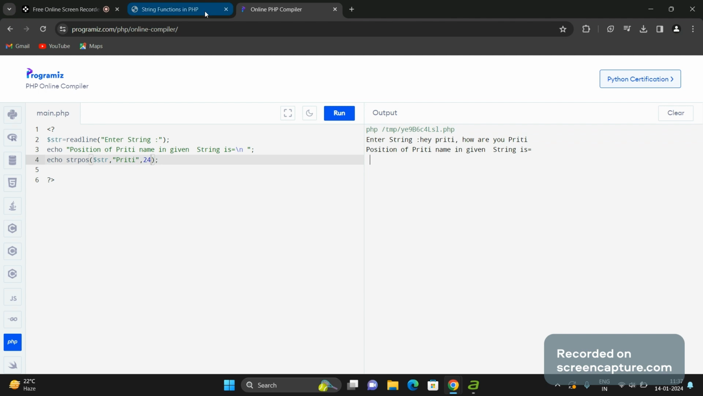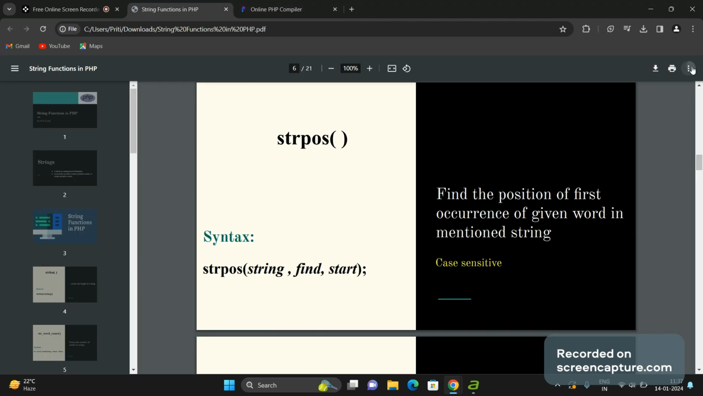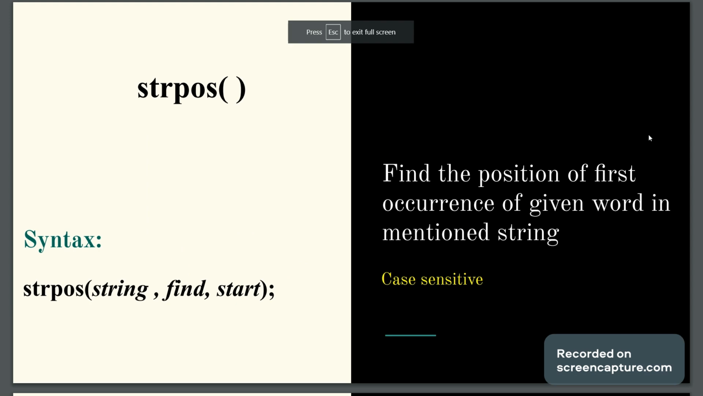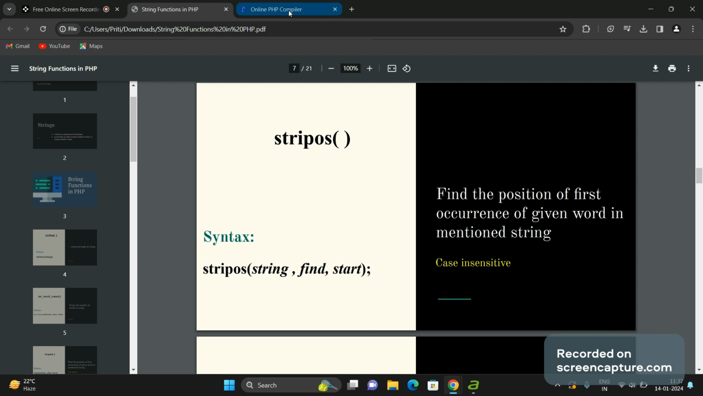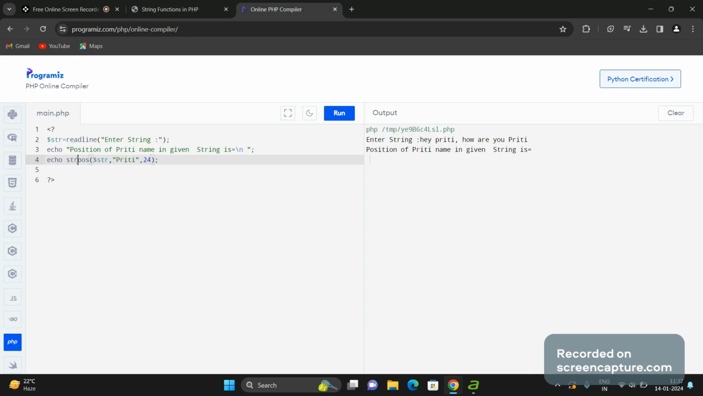Moving on, the same function is given, only the difference is that when we want to have the searching without any case comparison, just have stripos, which will ignore the case, which is a case insensitive function. We will make the change in the same code to stripos, and now I am removing this optional part, and we will have the same input. Let's see what we get.